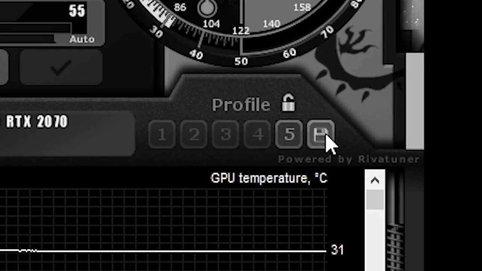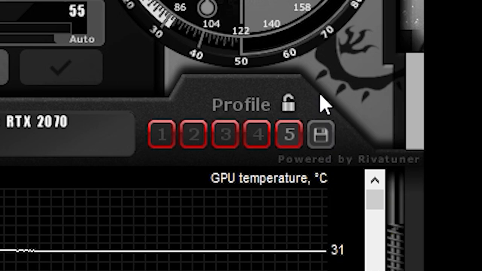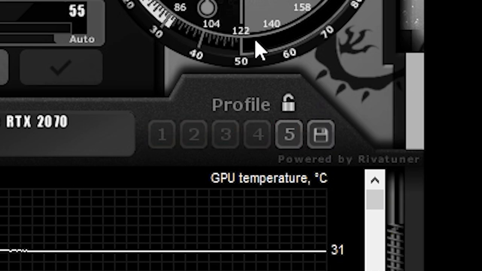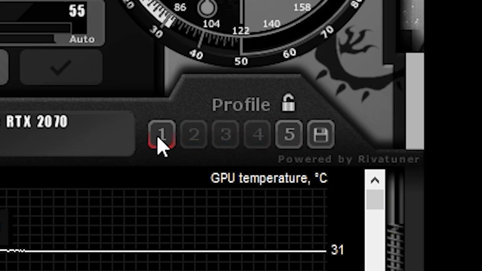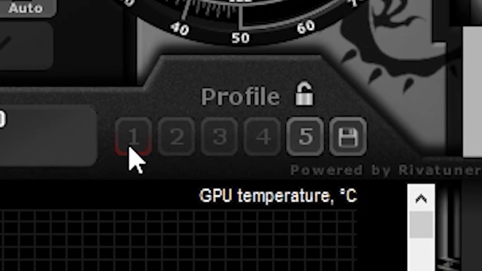You can also click here to save your profiles in case you want to switch between your default values and your overclocked profile. And then you just press any one of these numbers. So one, and to delete a profile, just right click the one you want to get rid of.